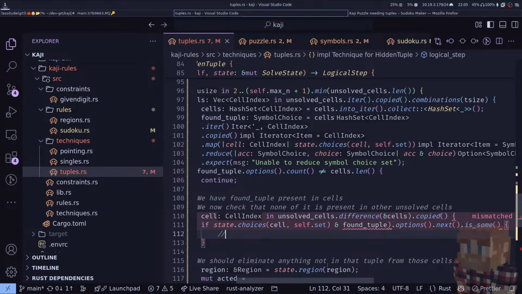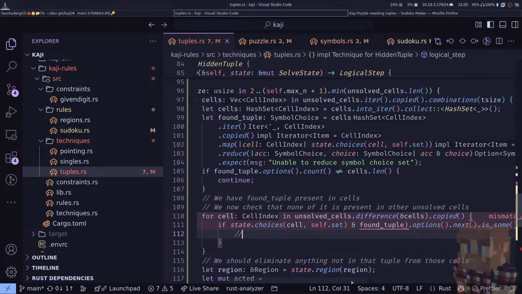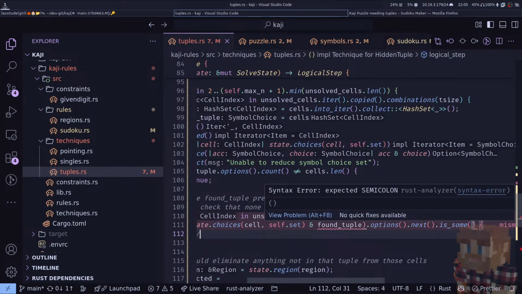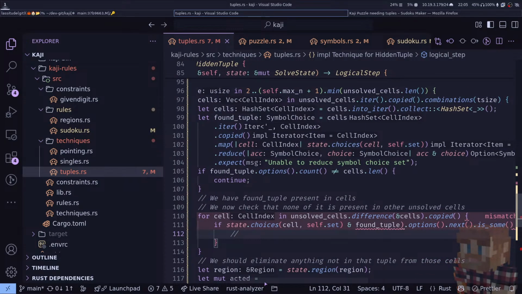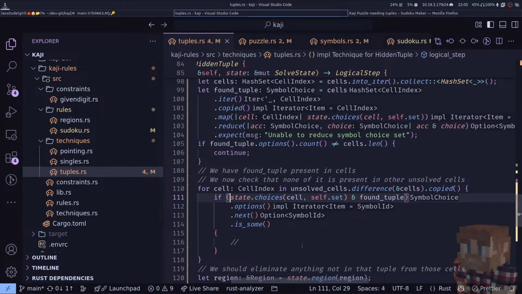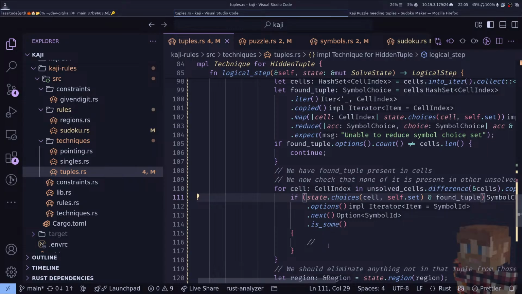Right, so what it's whinging about is mismatched closing delimiter somewhere. State dot, yeah, we're missing an open paren there. Okay. So, I mean, again, efficiency, screw that. We'll worry about improving efficiency later.